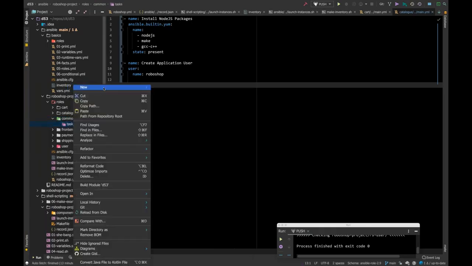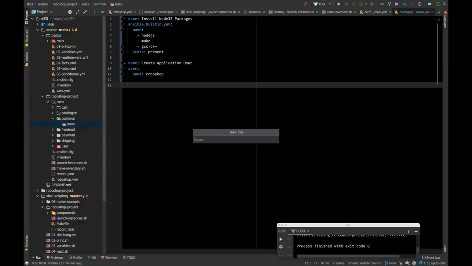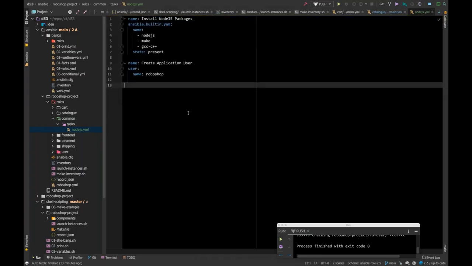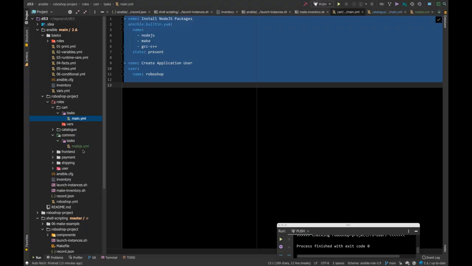And inside that, I'm going to put a new file, but no more main.yml this time. I'll just call it the node.js.yml file, a separate file actually. And in this file, I'm going to put this information. Now here in the cart, the cart is going to call this particular role.